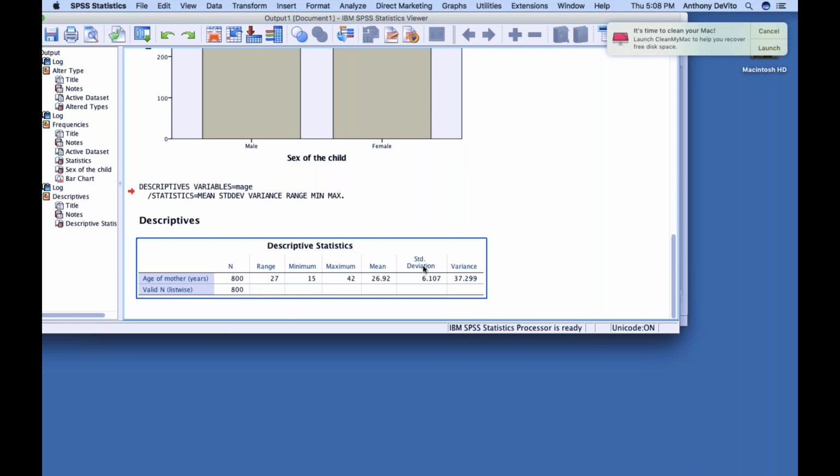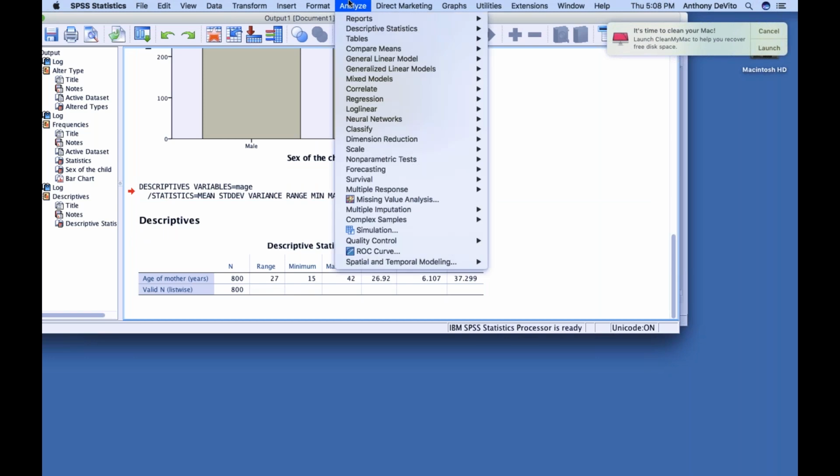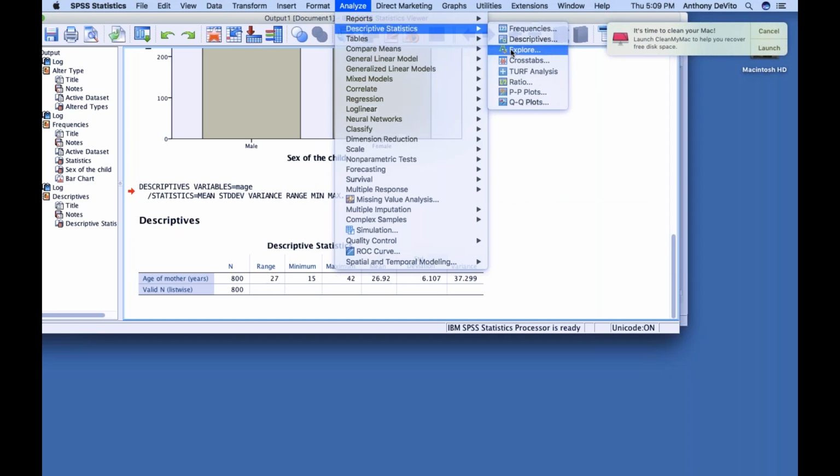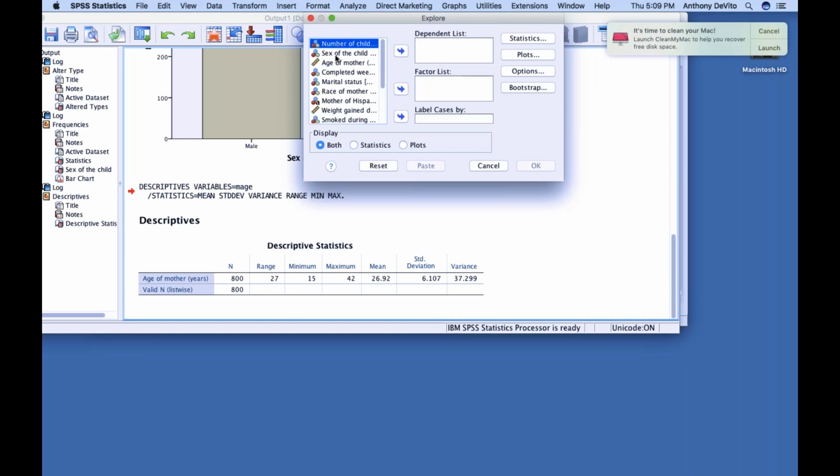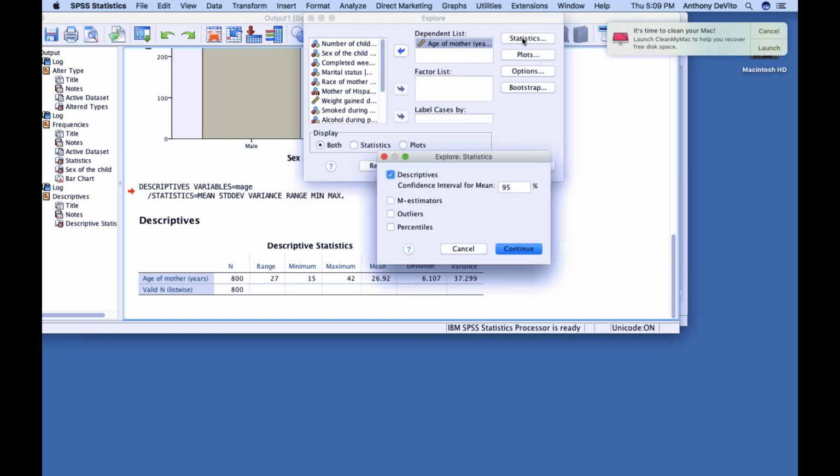But maybe I can get some more information. So I'm going to go up here to Analyze, Descriptive Statistics, except this time instead of Descriptives, I'm going to go to Explore. Again, I'm looking for the age of the mother. I'm going to move it into this top box, the dependent list. Don't worry about these two yet. I'm going to go into Statistics.